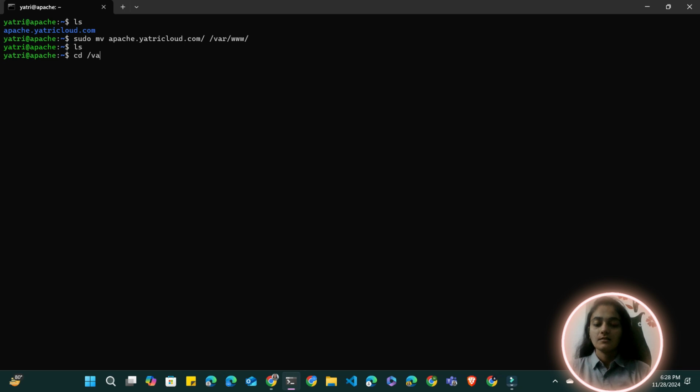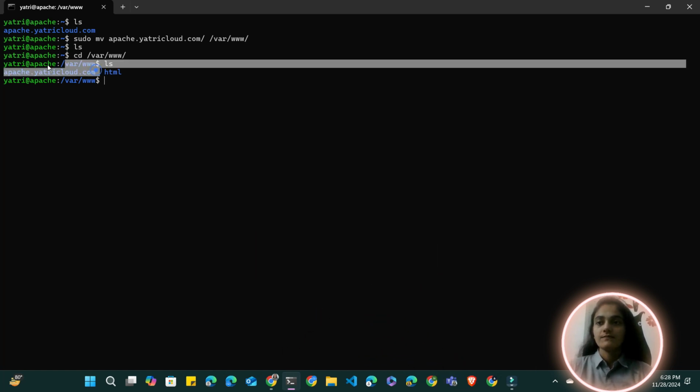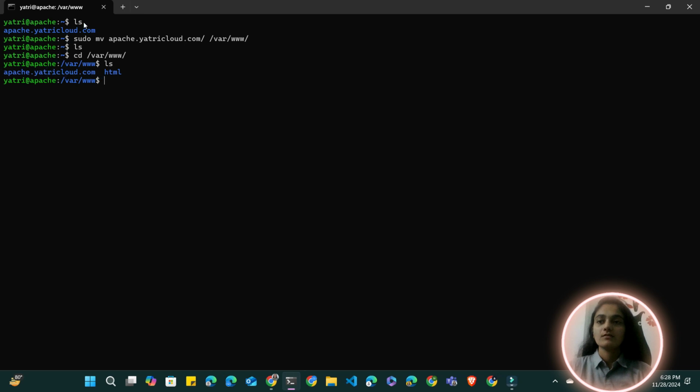So change directory to /var/www and just check here. Okay, so our code is transferred here. It is moved from this home directory Yatri to this /var/www directory. So you need a super user to transfer this directory from the home directory to this directory. Now Apache is installed, and we have transferred our code to the main directory.